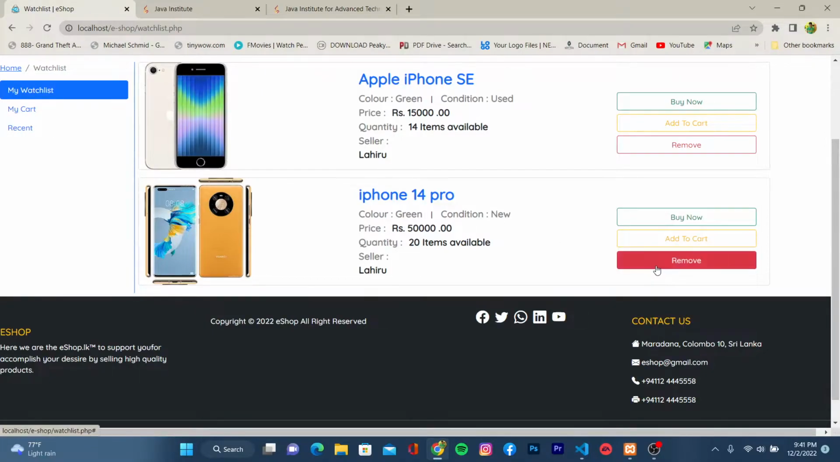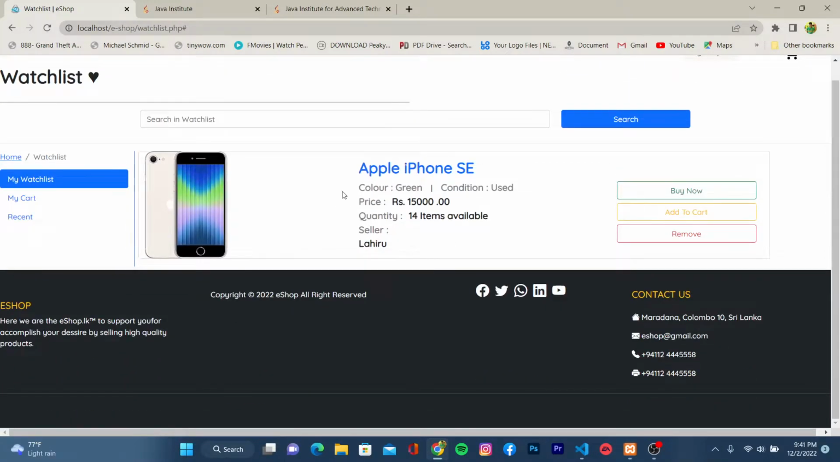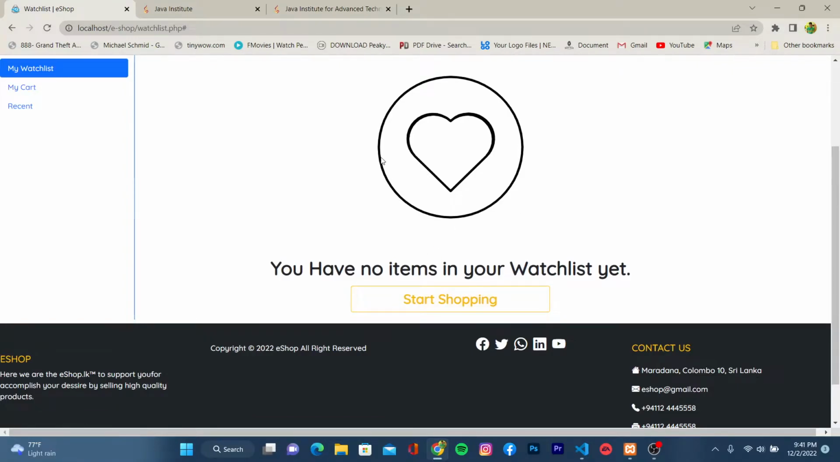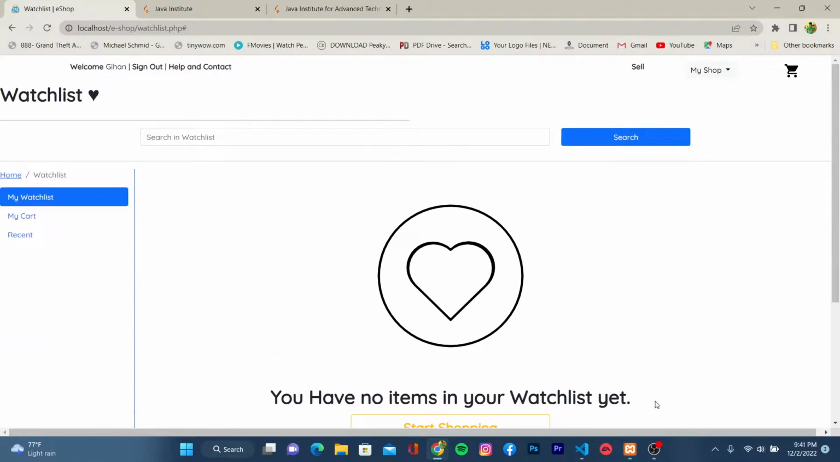If I click remove, you can see it's iPhone 14 Pro, not the appropriate picture here, but it doesn't matter. If I click remove, you see that the product is gone, and the product is no longer in the watch list. If I refresh this page, you can see it is completely not here. If I remove this product again, you can see it came back to this start shopping page: you don't have any item in your watch list.